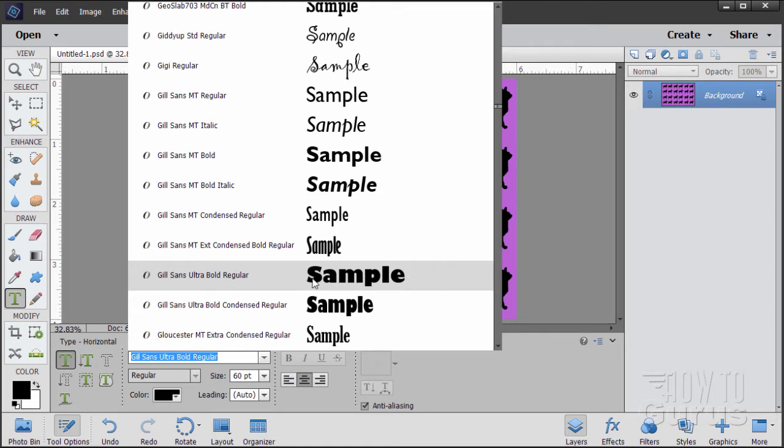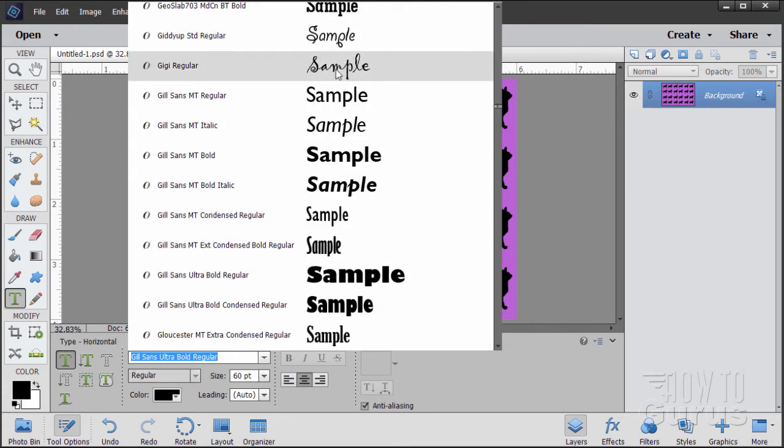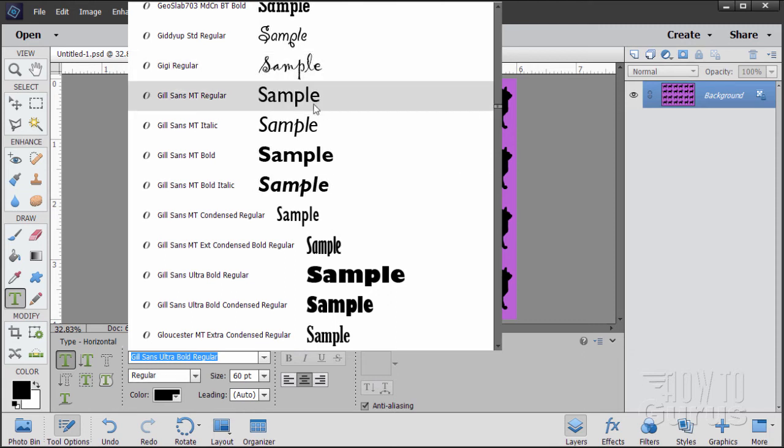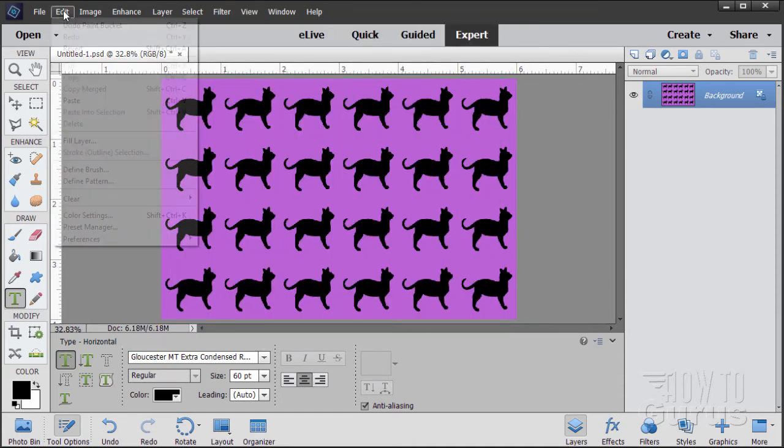Now if you're looking at your type list and your typefaces aren't this size in the list, if you like this real large size, it makes it really easy to see what the typefaces look like. Not really sure why this kind of jumps back and forth like that. That's a little new problem that showed up recently in Elements. I'll just ignore that.